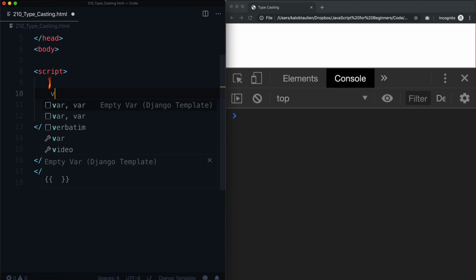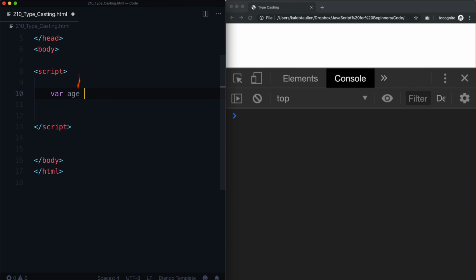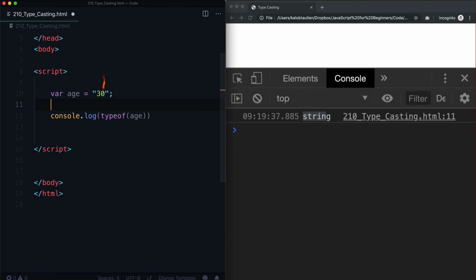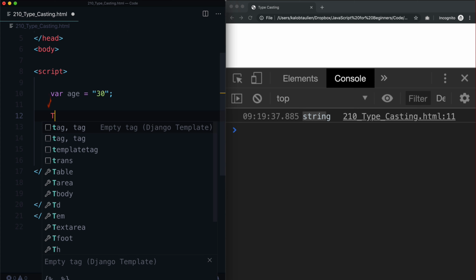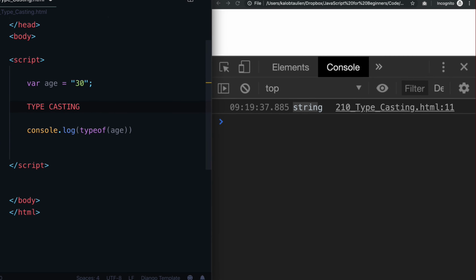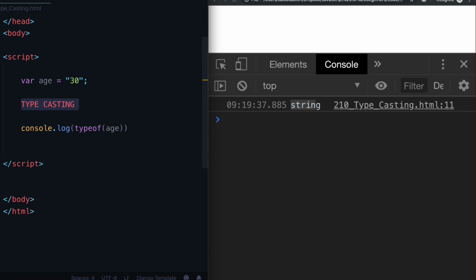So if you have, for example, variable age is equal to 30, and you want this to be a number, well, currently this is a string. So let's do console.log type of age, and it says it's a string. But it's actually a number, it just has quotations around it. So what we can do is this thing called typecasting, where basically we take a particular variable and we try to very forcefully turn it into a different type of variable.